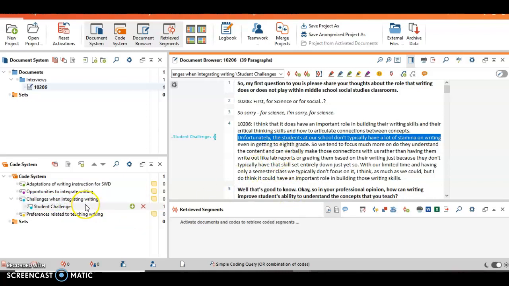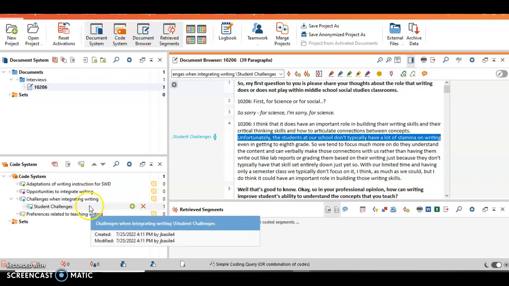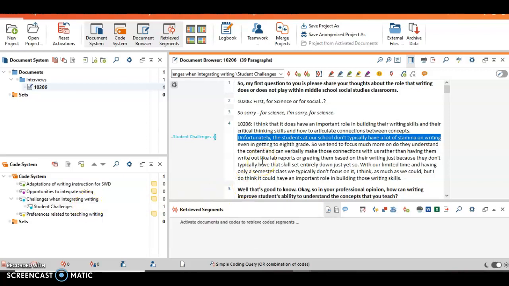Now, you might have many different student challenges, or you may never see this subcode again, and you'll just have one code in there, and that's totally fine. So I'll do one more.